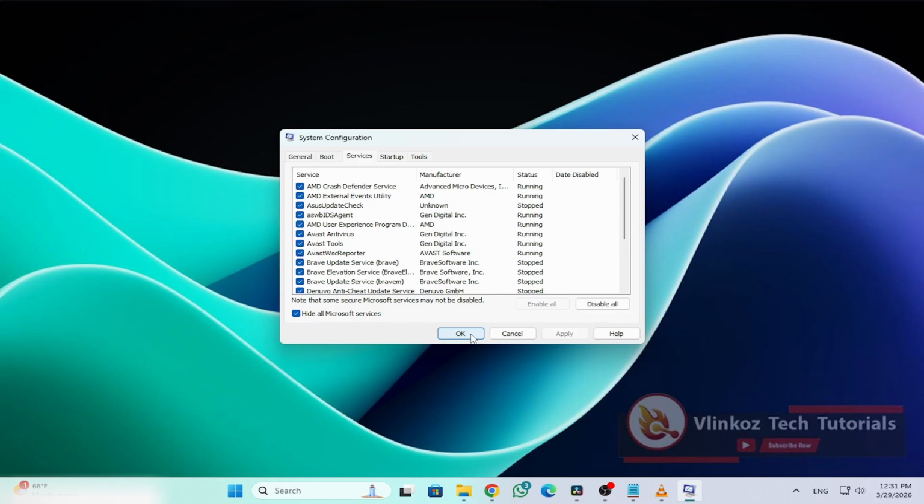When your computer restarts in this clean boot state, only necessary Windows programs will launch at startup. If you encounter the "not enough memory to complete this operation" error, even in this clean boot environment, it strongly indicates that your system is genuinely low on random access memory, or RAM. In such a scenario, the most effective solution will be to upgrade your physical RAM.